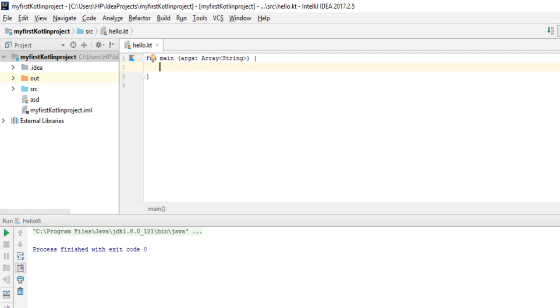In this tutorial I'll be talking about the getters and setters methods in the Kotlin programming language. These getters and setters methods are used to get and set the values of the properties of a class. When you create an object, you pass some values to the class, and then these methods are used to get and set those values.